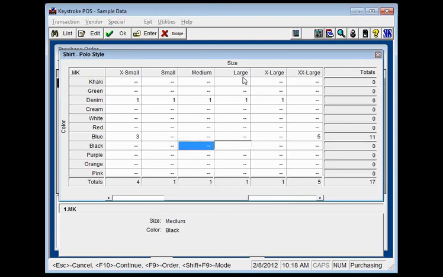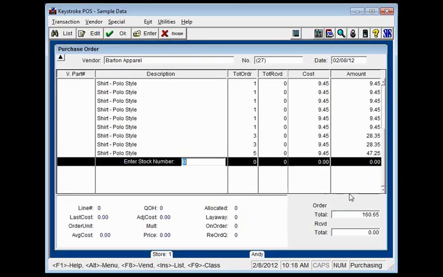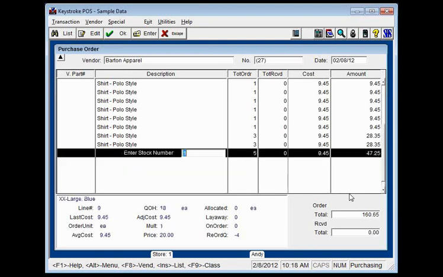Right now it shows me on the right hand side the totals for each color, 6. The total for each size, let's say 4 extra smalls, 5 extra larges, and a total of 17 items will be ordered. So if I hit F10 here, you'll notice it populates the entire purchase order of the quantities I want to order. It brings in their cost. Let's say in today's time that the extra large blue actually cost me a little more and I want to sell it for a little more.